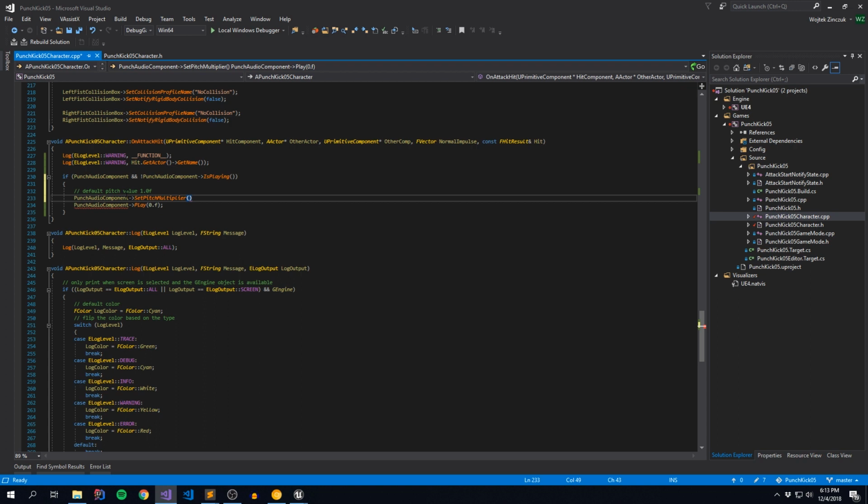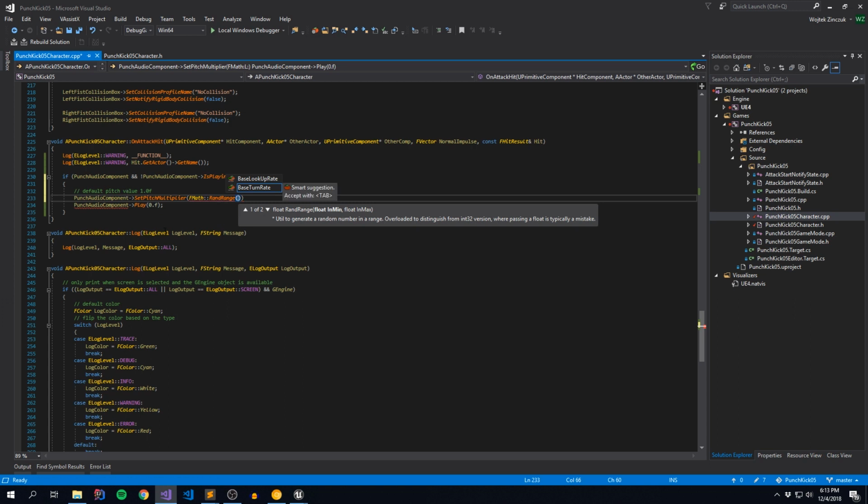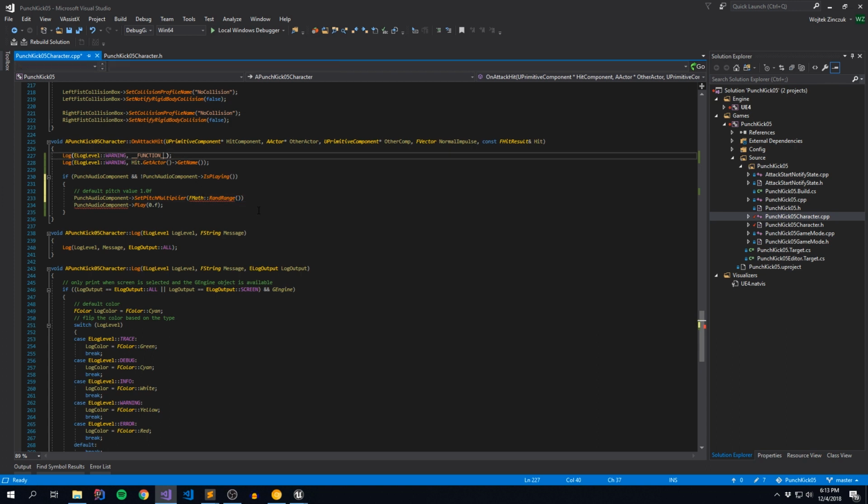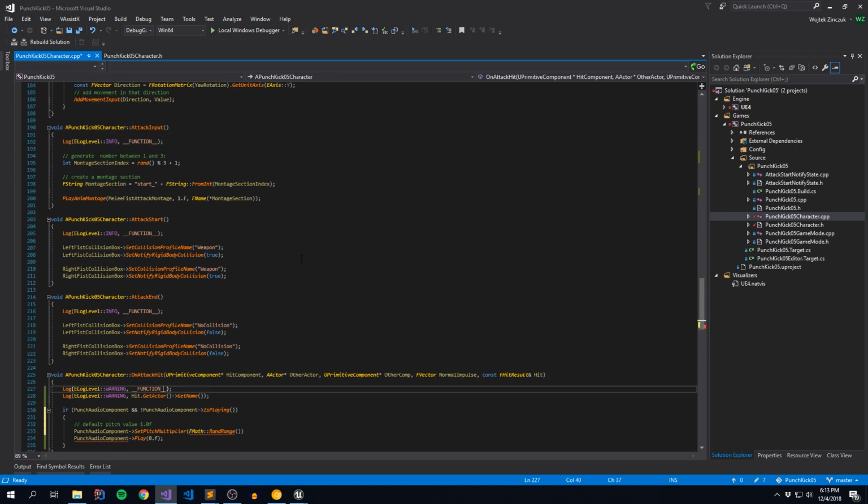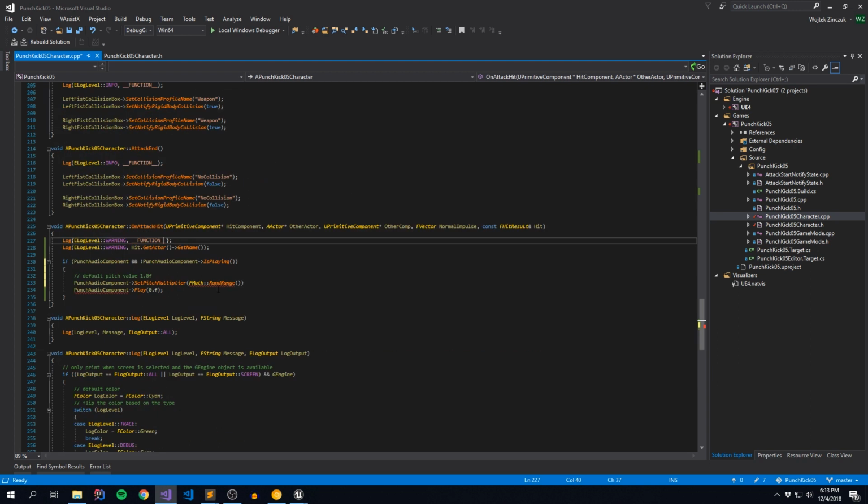And in this case, we're going to say FMath RandRange. And what this little utility method gives you back is a float based on a starting and an ending point. So similar to what we did with our animation montage, where I was doing random integer generation, we can also lean on these helper functions to give us the same amount of flexibility.